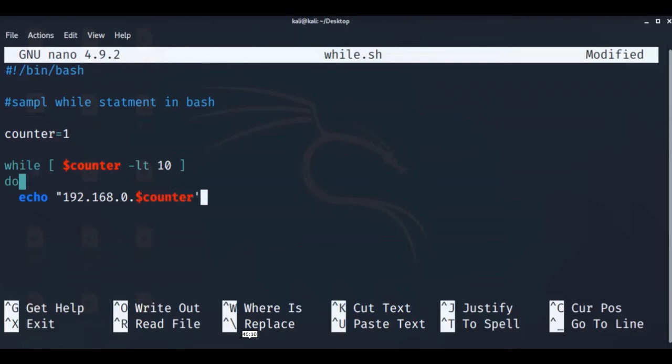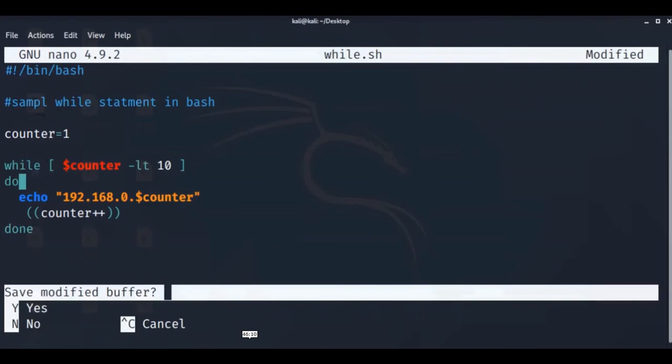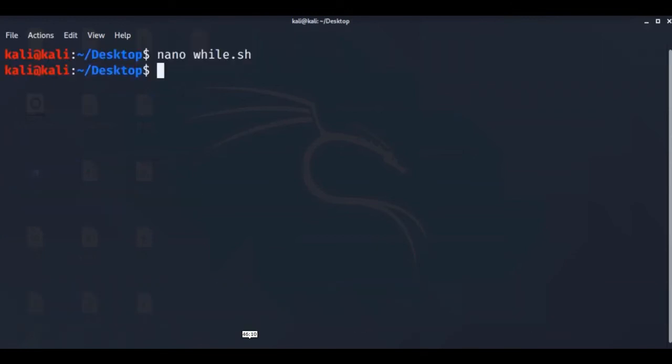Okay. So our script gives the counter variable the initial value of 1, then as long as the counter variable is less than 10, the IP address is printed to the screen. Okay, let's make the script executable. Okay, now let's run the script and see what we get.